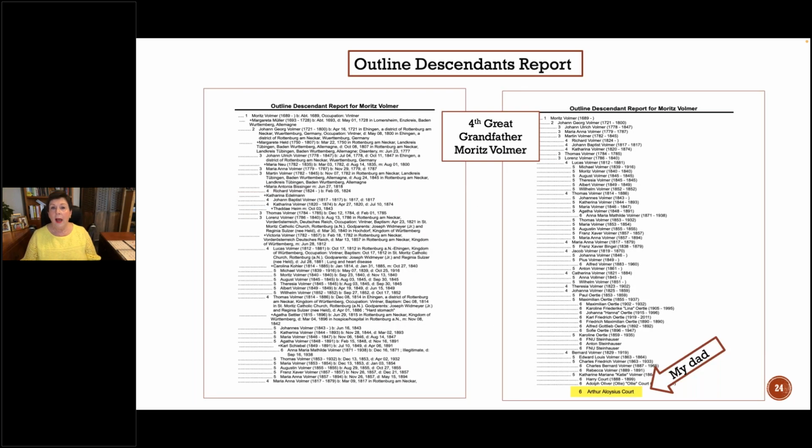Outline descendants report. This is for my fourth great grandfather, Moritz Vollmer. He was born in 1689. It goes all the way down to my dad. Now, what I love about this report is that it can be custom made. So think of all those fields I showed you before. So let's say you've got the name and birthplace and birth date and death place and residence, burial, occupation, military, immigration. So you can custom make this report to include all of those different fields for all the people. It can be pretty large, but you can add any field that you want into this report.